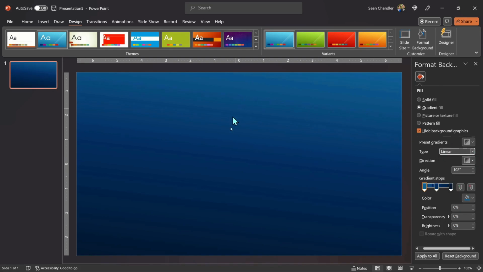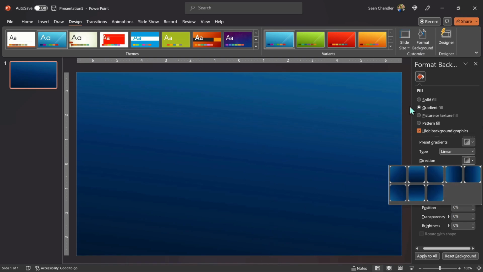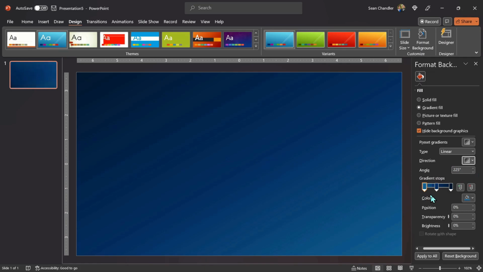Right now, the direction of this gradient goes dark to light. I'm going to see what this looks like if I change the gradient to move diagonally, dark to light. So let's give this a shot. I'm pretty happy with how that looks.